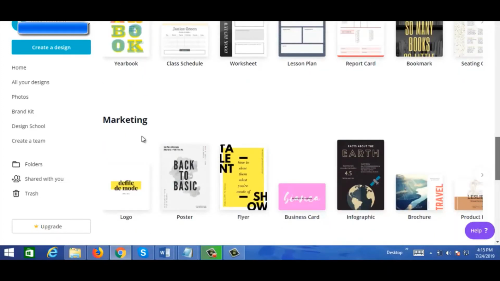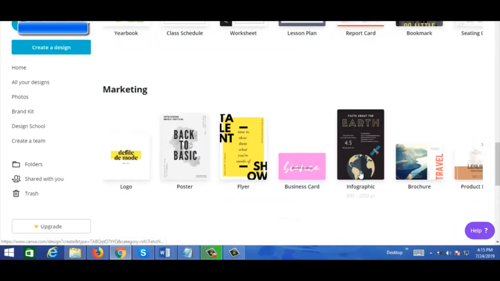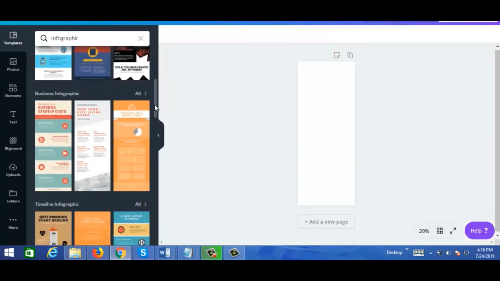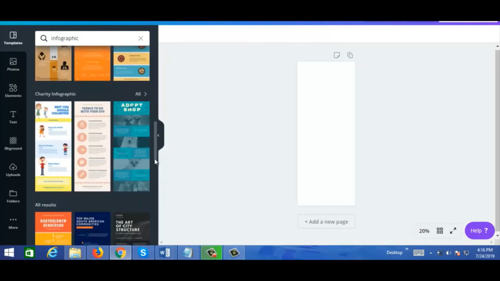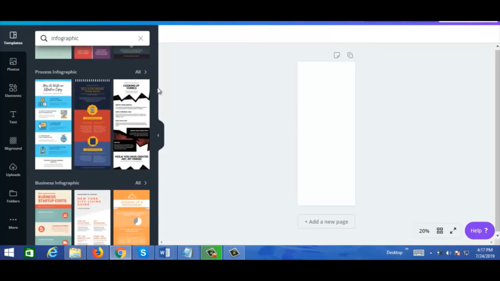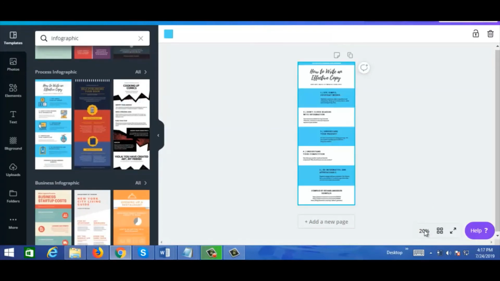Okay, and I see that's in the marketing section here, so I'm just going to click on infographic, and then I'm going to go ahead and choose a template. So for this example, let's just go ahead with this one here. It's hard to read, so I'm just going to zoom in. So I'm going to click on here, and I'm going to go to, let's see, 50%.